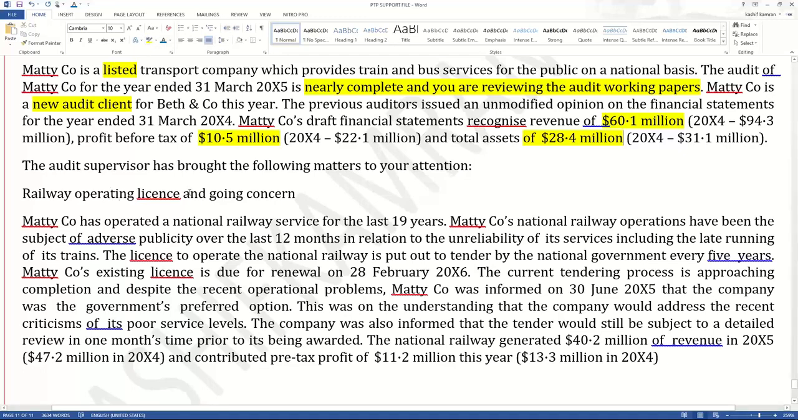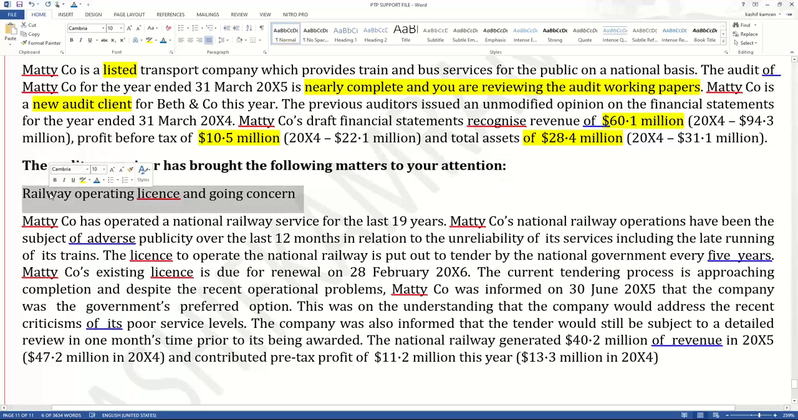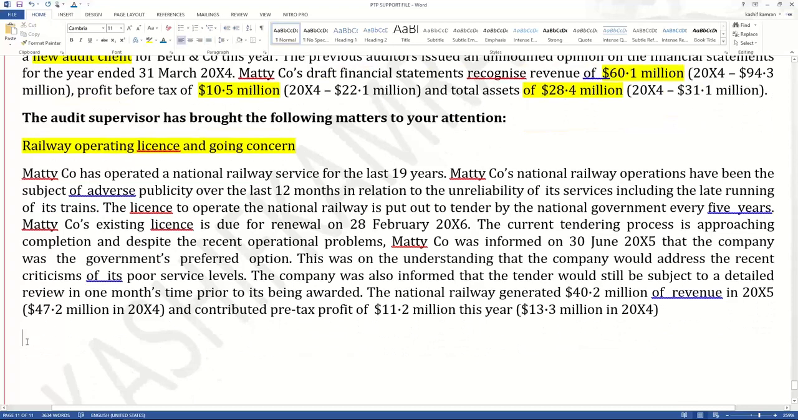The audit supervisor has brought the following matters for your attention. You are a manager, right? Let's see what matters have been brought for your attention. The first matter is railway operating license and going concern. Let's see what the issue is. Comment on the matters. So let's prepare our answer.